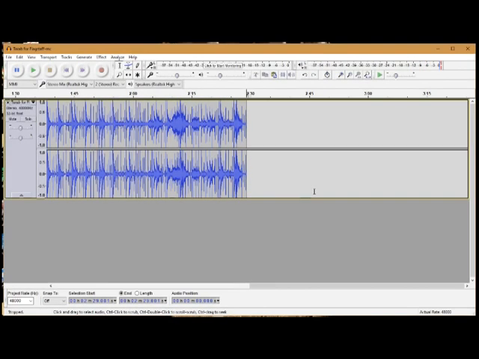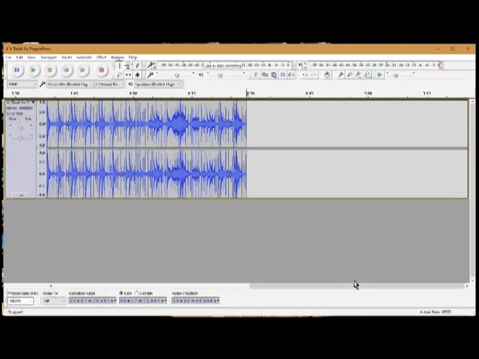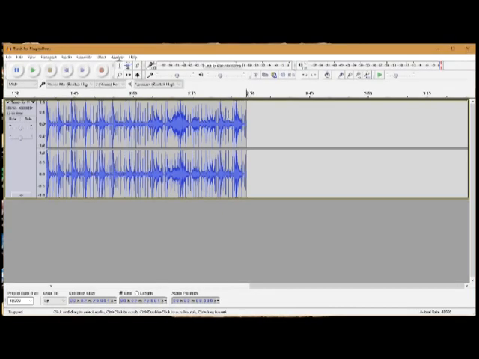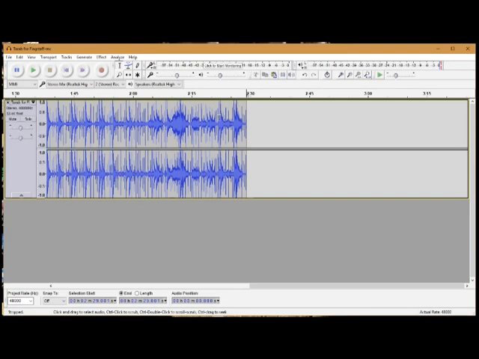Boom, see? That's not very good. So we want to soften that ending up. So what I'm going to do is highlight a section of it. And how long you want it to fade out is really up to you. I like a longer fade personally.